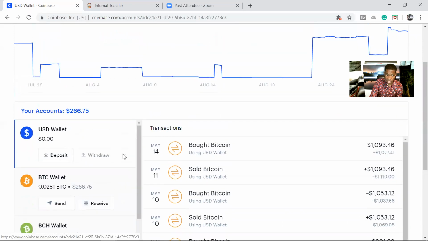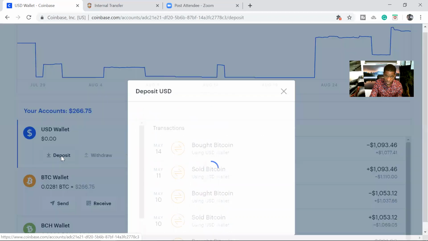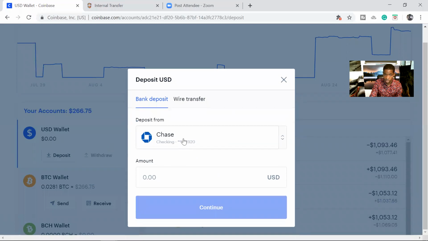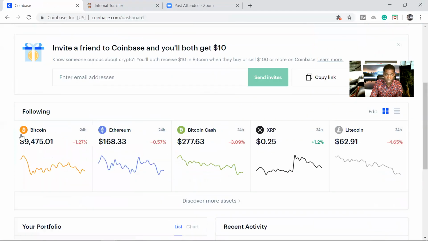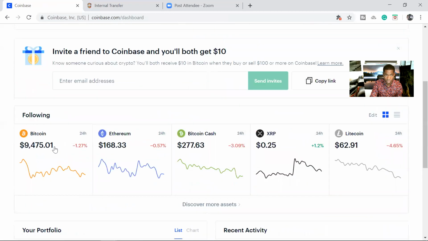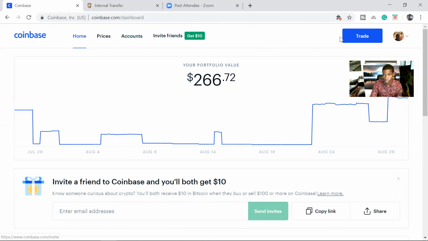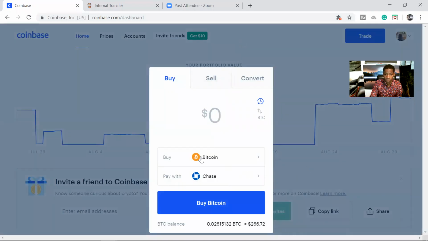So step 1, I actually have to deposit money into my account if I didn't already have money. So I go to deposit. All right. Now there's a way for me to use my checking account. If I do my checking account in this way, it takes pretty much 4 to 5 days. Now, if you like, you can do that because it's a lower fee, but there's actually a quicker way. All right, so when you go to trade, you go to buy.